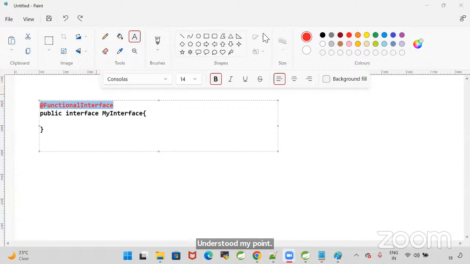When I write this annotation at the interface level, what will happen? The compiler will check that this interface is having only one abstract method or not. If the interface has more than one abstract method, or if it does not have any abstract method, then compilation will fail for our interface.